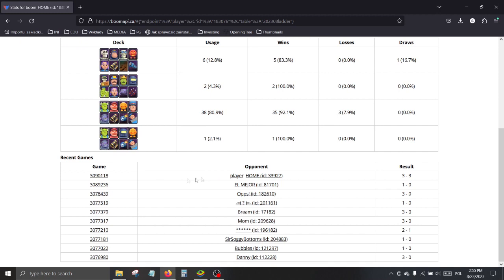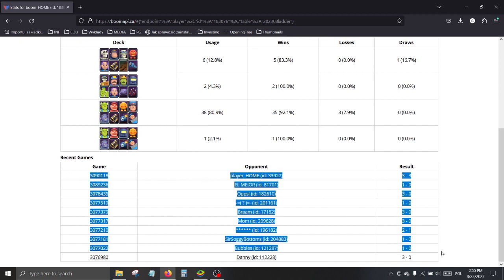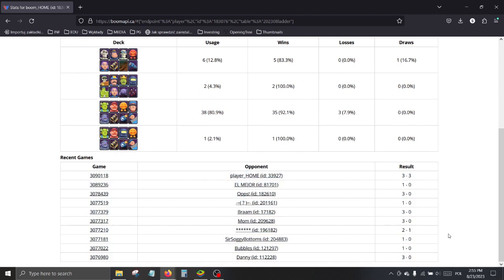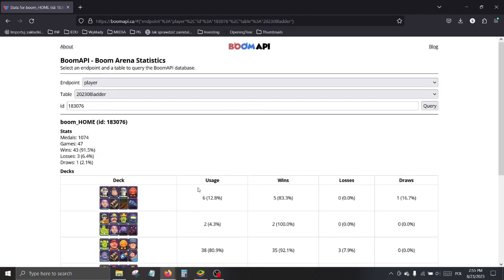So this recent games tab can be sometimes useful. I'm gonna tell you about that later on, but for now let's jump to some more interesting categories.